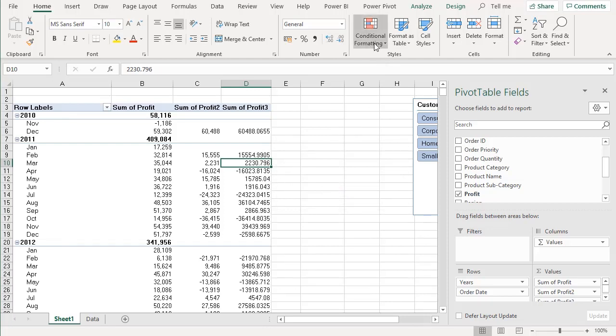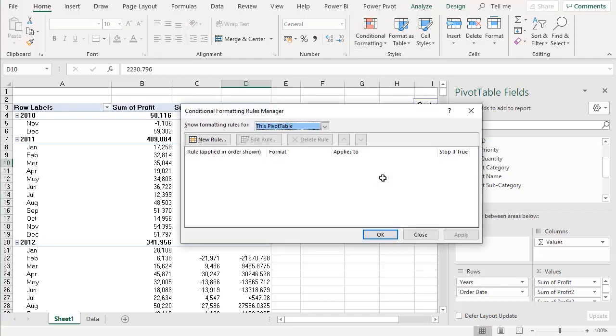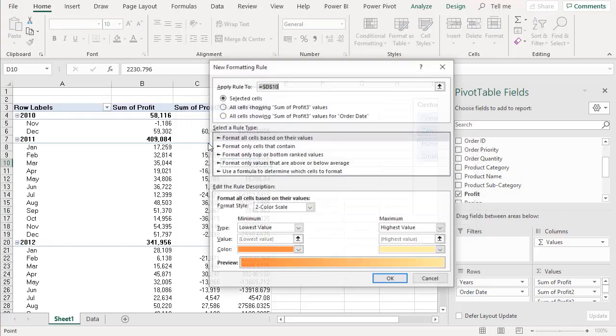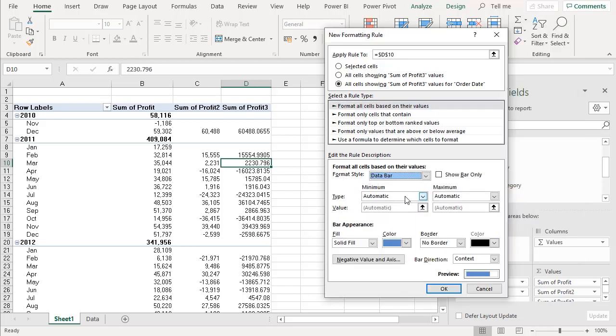But in this case, when I go to conditional formatting, I'm going to use an option called manage rules. So I'm going to say manage rules over here. I'm going to create a new rule. Now my new rule, I'm going to say that I want to show all cells that are showing the sum of profit 3 value for the order date, which would be this column over here. I'm going to format these cells based on their values. And what I'm going to use is actually something called a data bar. So the data bar, and in this case, very important, I'm going to say show bar only, so the numbers are not going to be shown.